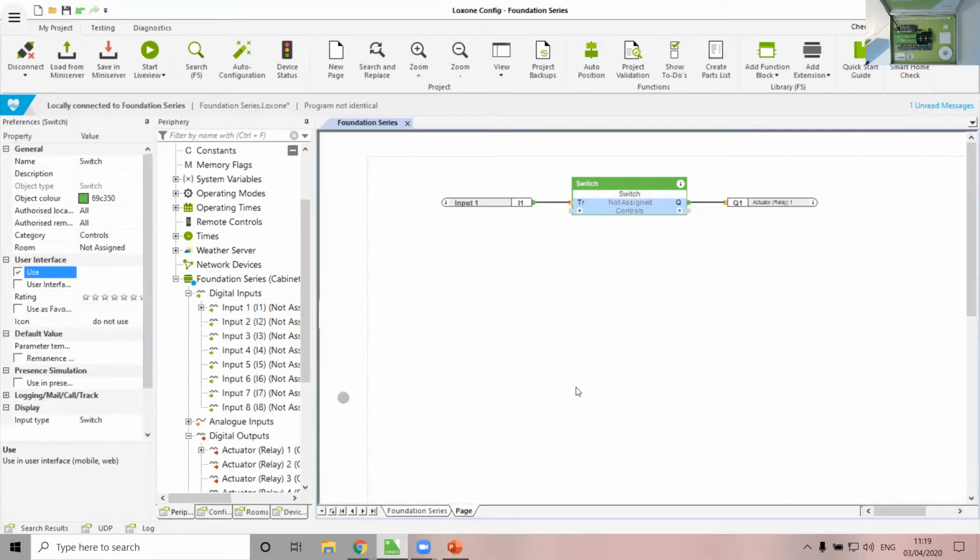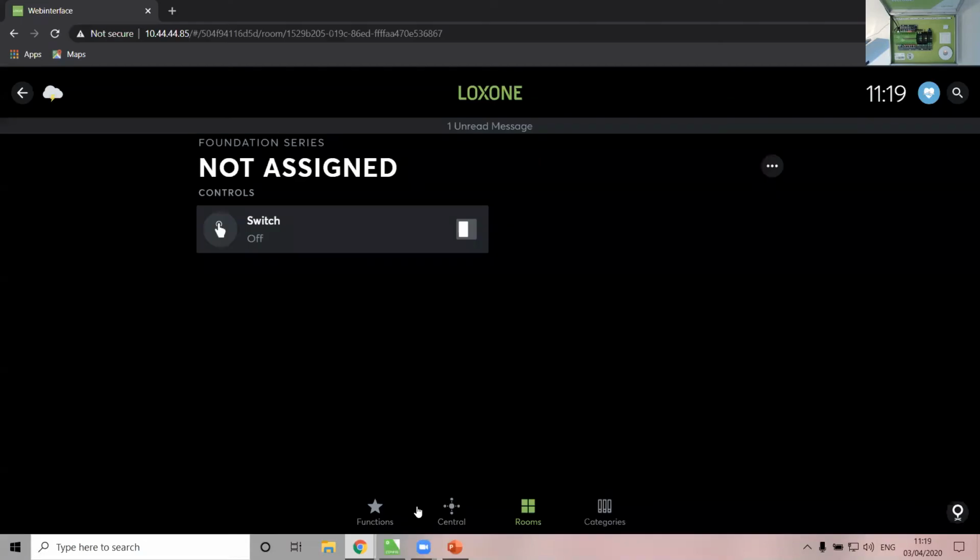And then at the moment, in my app, my switch is called switch and it's in a room of not assigned and it's a category of controls. I don't like that. I want it to be in the living room. I want it to be for lighting. And I probably want to call it lighting as well.